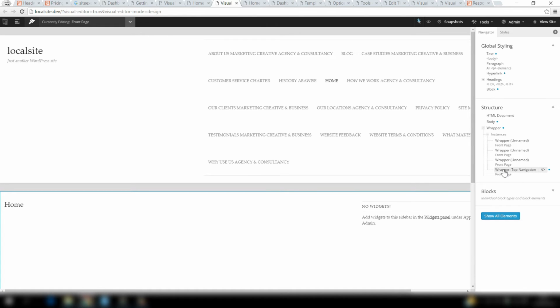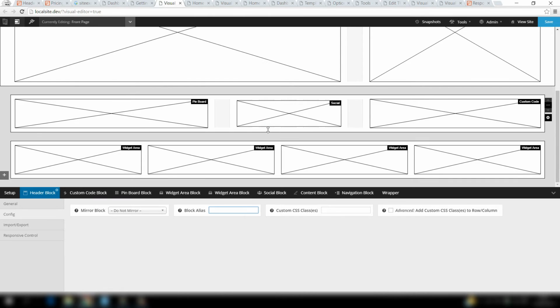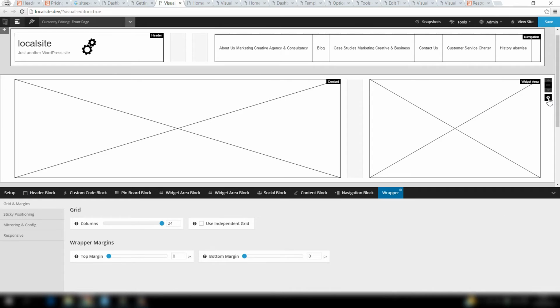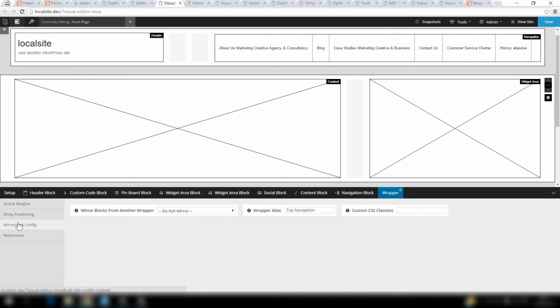Now, in this instance, we've named the wrappers incorrectly. So the top navigation actually refers to where the content and the widgets are. So we need to go back to the visual editor, and we need to make sure that we make a modification there and change the name. So we click on the settings for the wrapper. We'll go to mirroring and config, and now we're going to change this wrapper to content. And then we're going to click save.